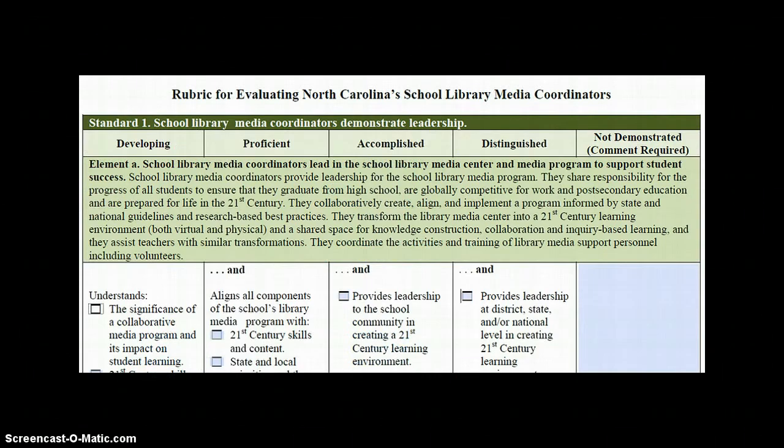As an evaluator, you'll use the rubric and check descriptors that are observed during a lesson or an informal observation, or maybe as a result of review of artifacts. And if you're not able to mark any of the descriptors for an element, then the Not Demonstrated column is used. But in such a case, you must write a comment about the School Library Media Coordinator's performance and include suggestions for improvement.